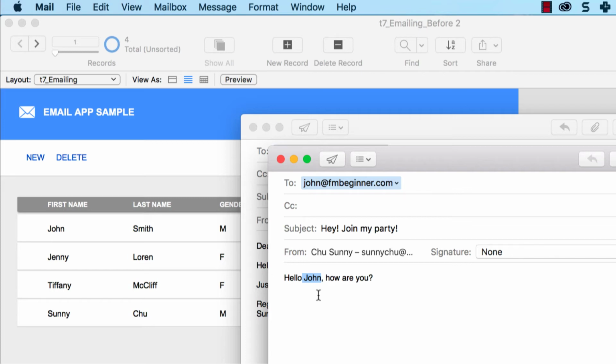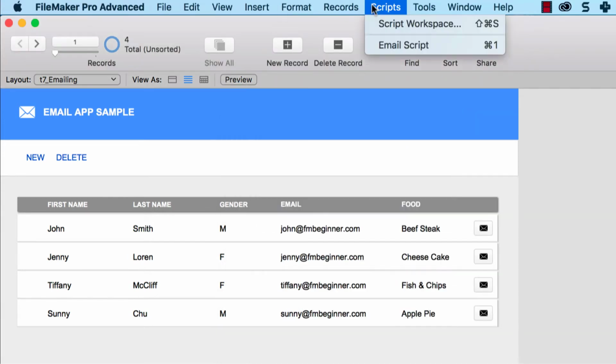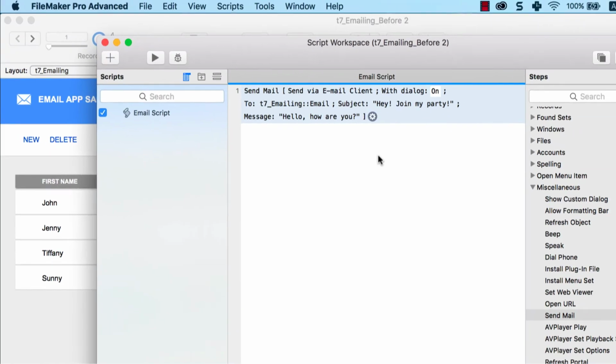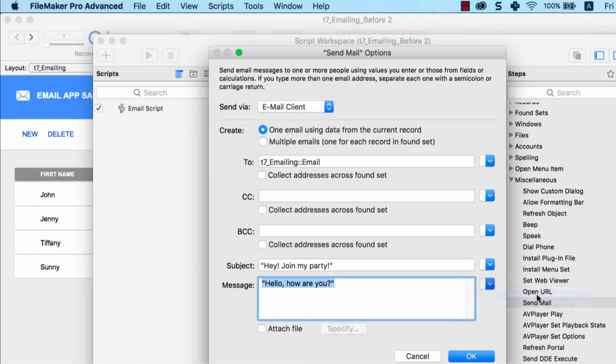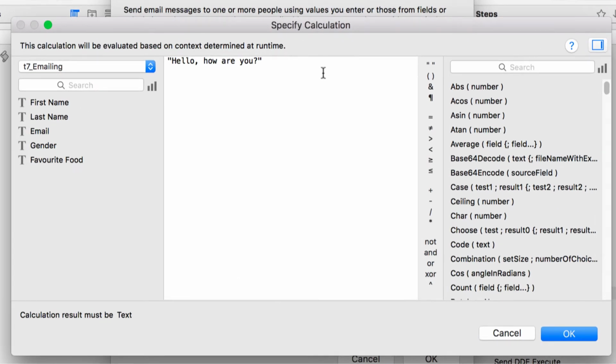So this is what we call a variable. If we go back to the script now, let's go back to FileMaker and go to the script workspace. Let's say we want to add, we go back to specify calculation. Let's say we just want to add a John in between this here. We want to insert a variable. To insert a variable, well, let's not add it in between. We want to add it on the end of this: hello, how are you, question mark, and then John.